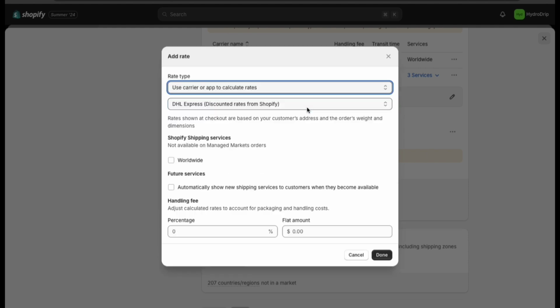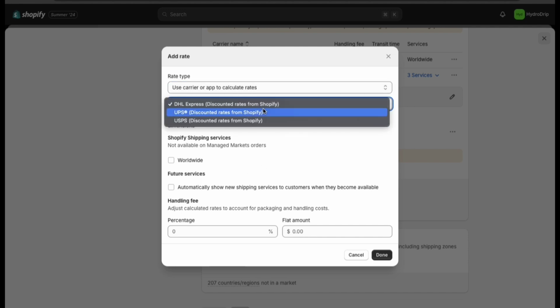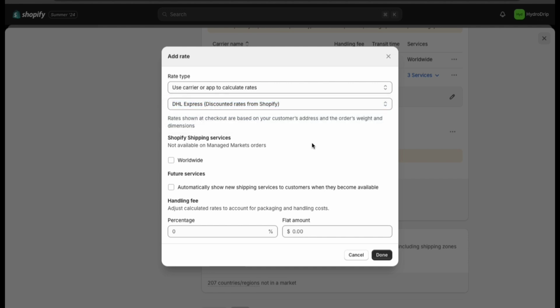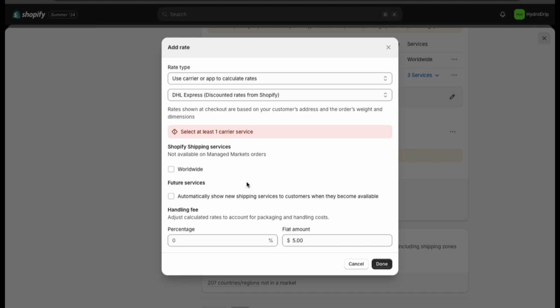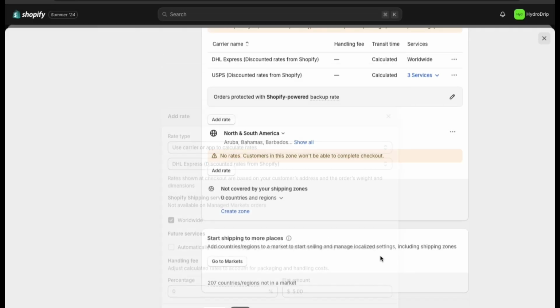I am choosing to use a carrier to calculate the fees that they will be responsible for paying in order to have the item shipped to their country. I'm going to select DHL as the carrier because DHL specializes in international shipping. I generally recommend adding a flat amount for the handling fee because this will help you to cover costs for shipping materials. I forgot to make my selection here, so you'll just want to make sure that you do have worldwide under Shopify shipping services selected, because otherwise it won't let you proceed. That is how you set up international shipping.